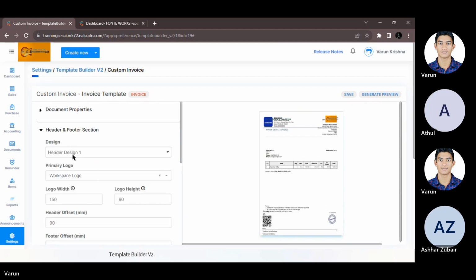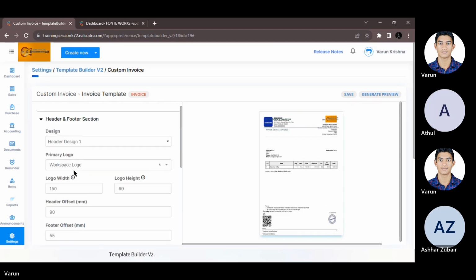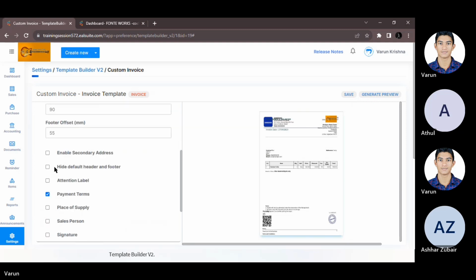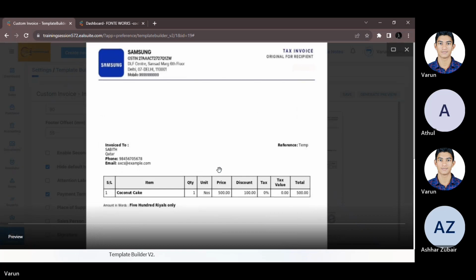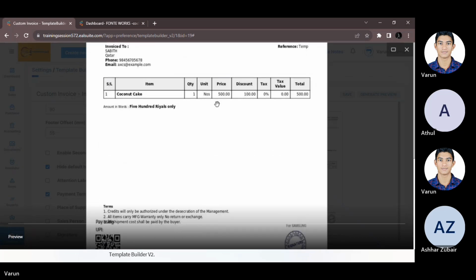So we can return back to the header and footer page. And if you want to make some adjustments, that is also possible. But for my convenience, I'm clicking on hide default header and footer, and I'm clicking on generate preview once again. See, right now you have a very clean invoice from Samsung, right? So everything is good.